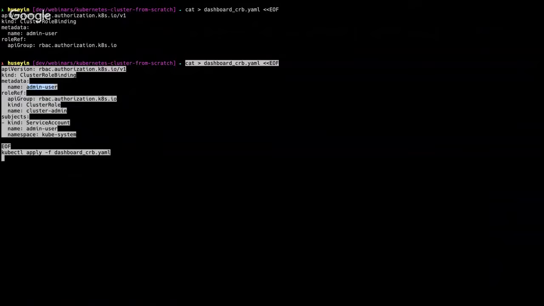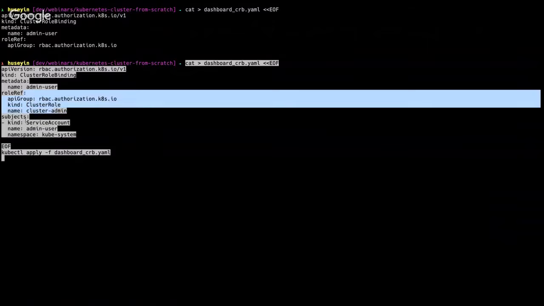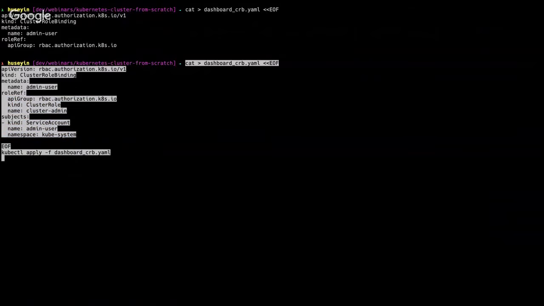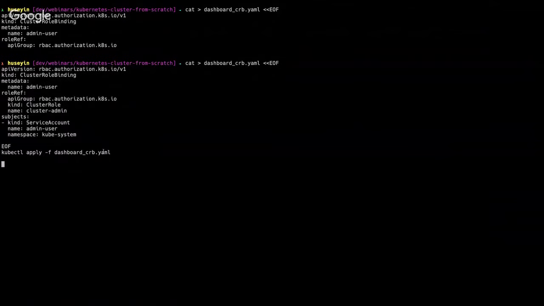As you can see here, I am trying to bind this role. This is a role reference. This is a cluster role. Name is cluster-admin. And then I am trying to bind this role to this service account, which I just created, within the kube-system namespace. And of course, apply the file. Okay, the role binding is also okay.